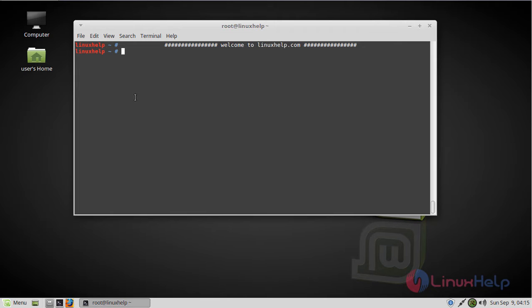Okay, now let us see how to install CMSimple XSketch on Linux Mint 18.3. Before starting the installation, you need a LAMP setup, that is Apache, MySQL and PHP. Here we have to use PHP version 5.6.